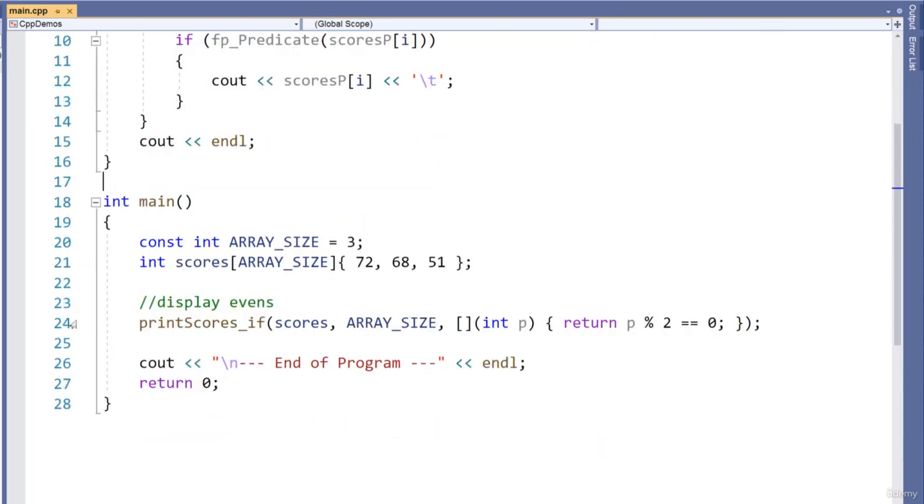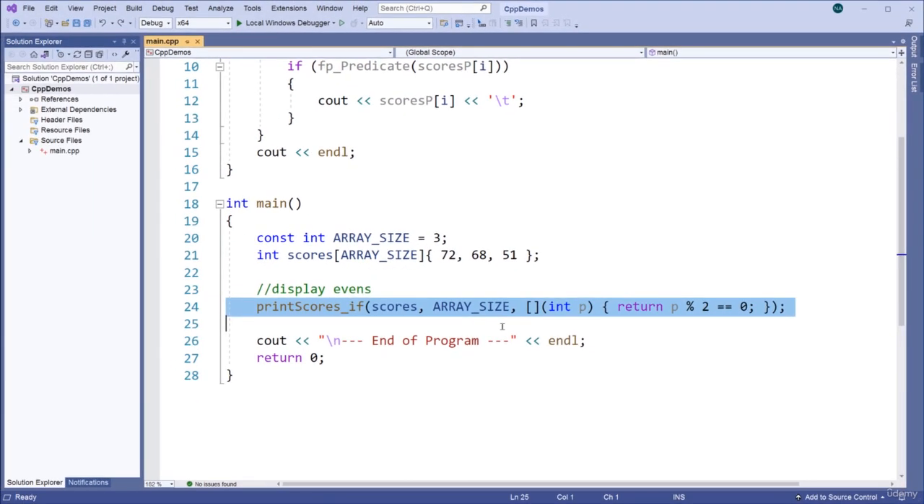Okay, now as an exercise, I'd like you to go and invoke the print scores function again. But in this case, I want you to define a lambda that is going to display the odd numbers. And that is what we'll do when I come back.